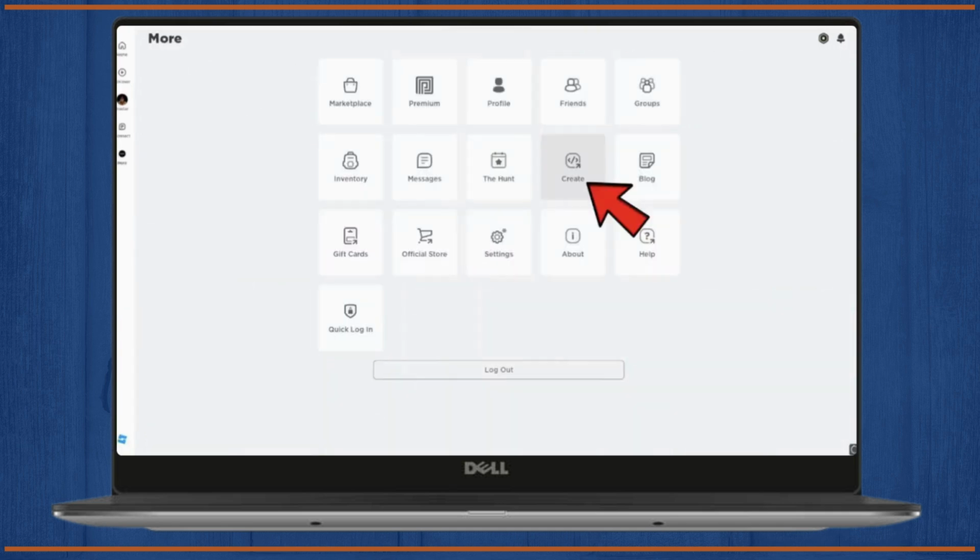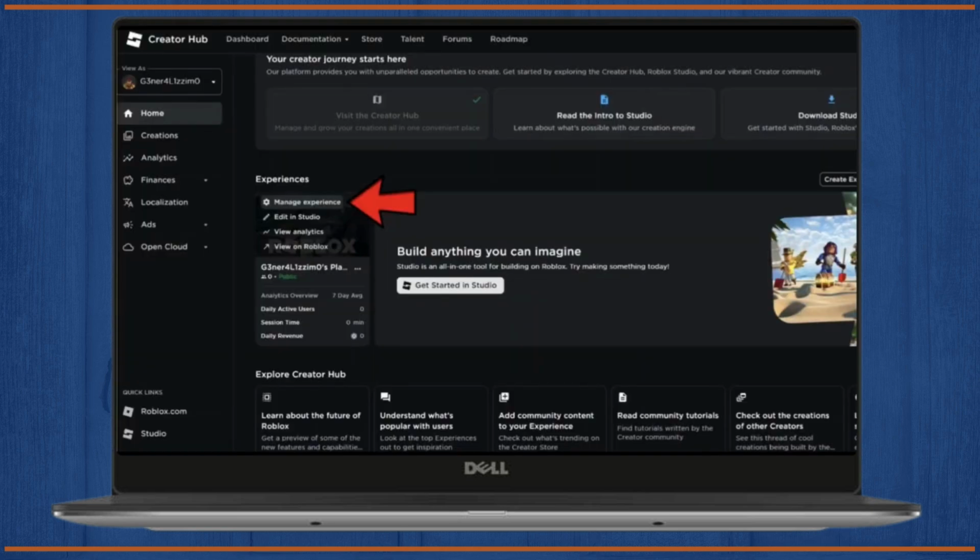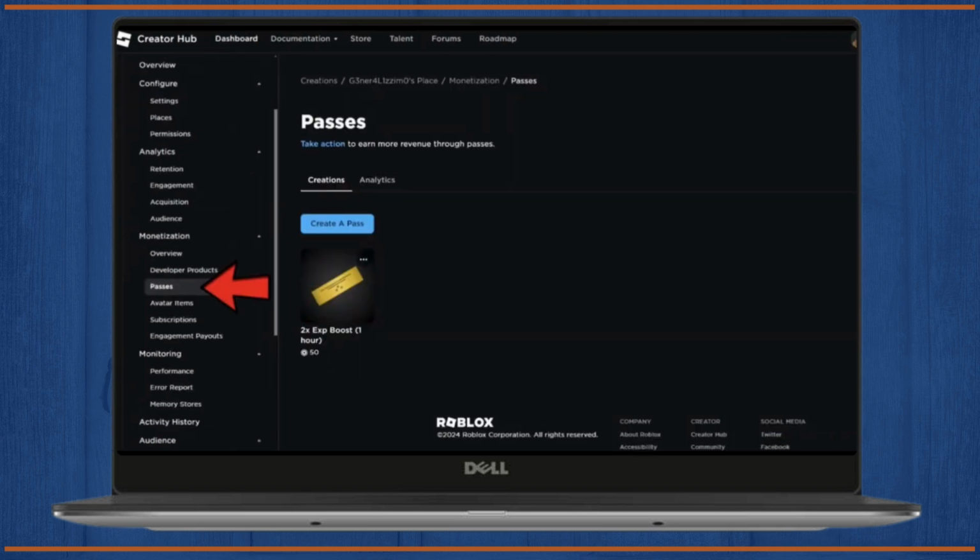Then simply gain access to the Roblox Creator Hub by clicking the Create button on the Roblox homepage. Alternatively, go to More, then look for Create in the Roblox app. After that, select the game you want to make a game pass for. After you do that, go to the passes.